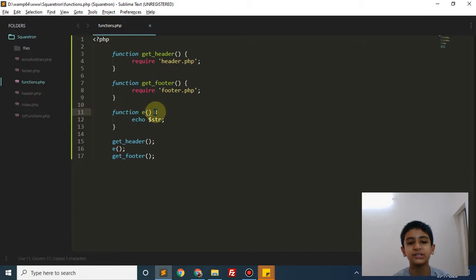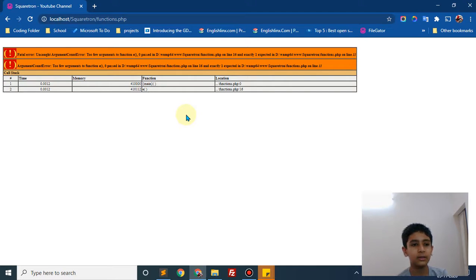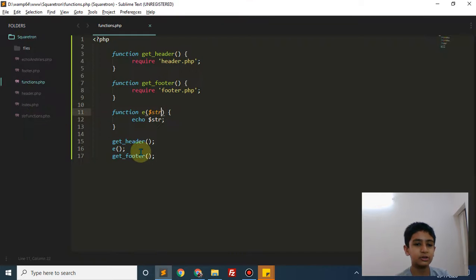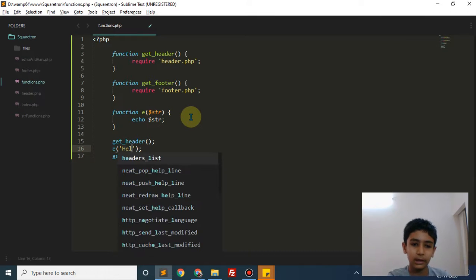All I'm going to do is, inside the brackets or parentheses, put a dollar and paste. Save and go back. And we get an error because we have to mention a string or variable here. For now, let's just say hello.